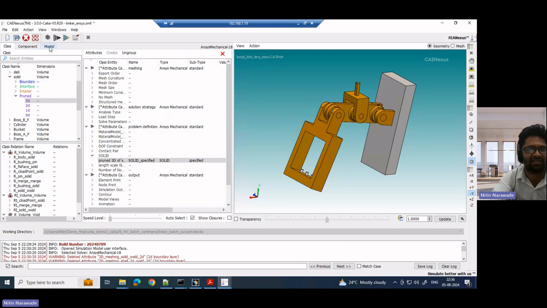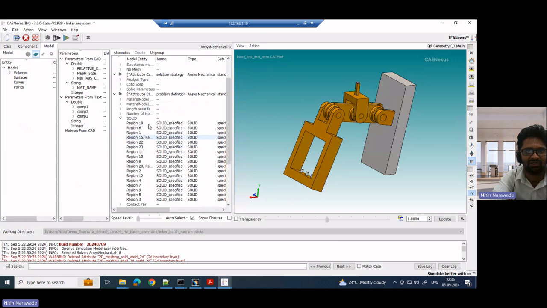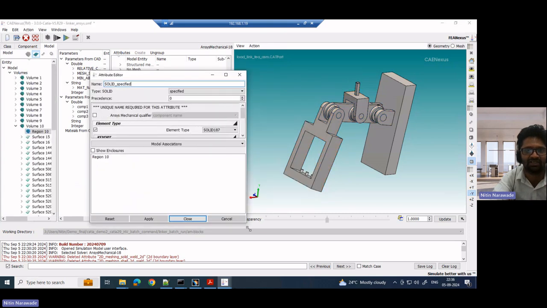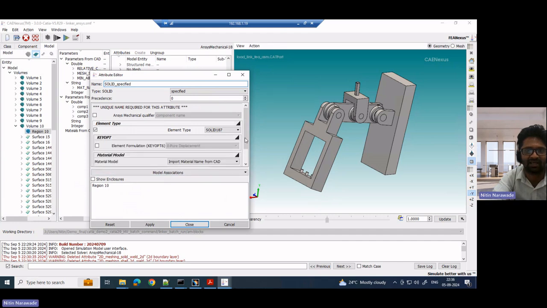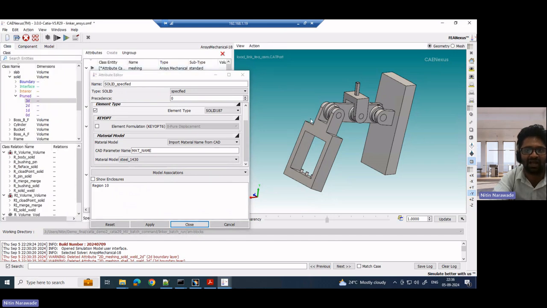If I click here in the model tab and check this solid attribute, you can find different regions here. If I click on one of the attributes belonging to one of the regions, you can notice that a material is fetched here from the CAD. This is how all the physics get transferred from classes to the actual geometries, and you can see those details in this model tab.